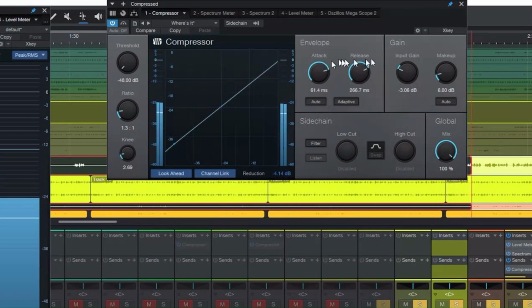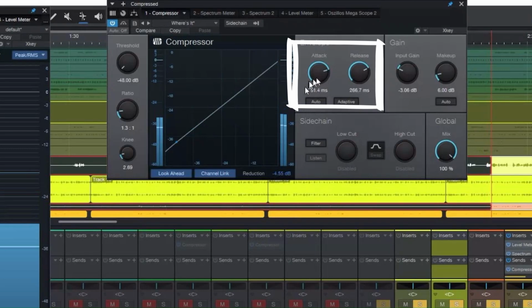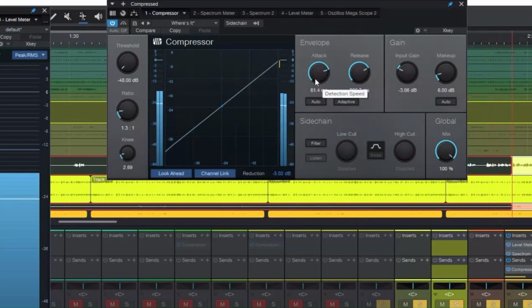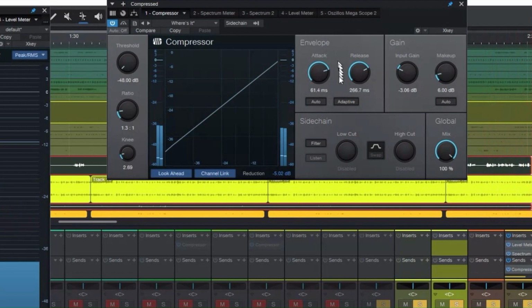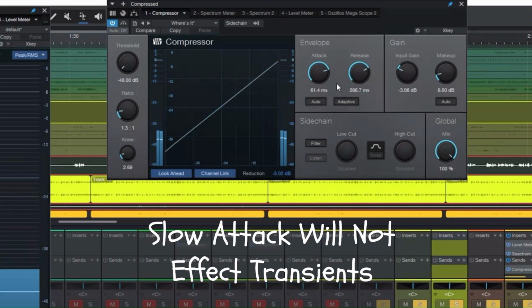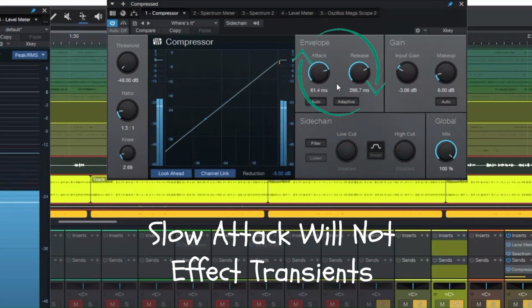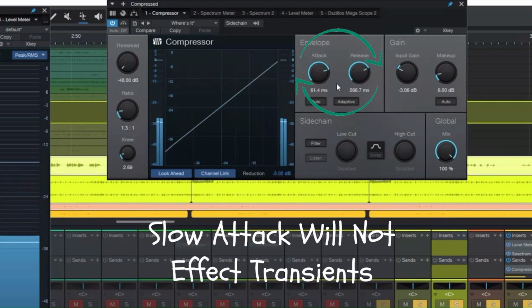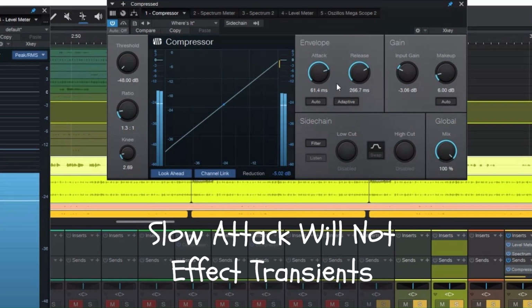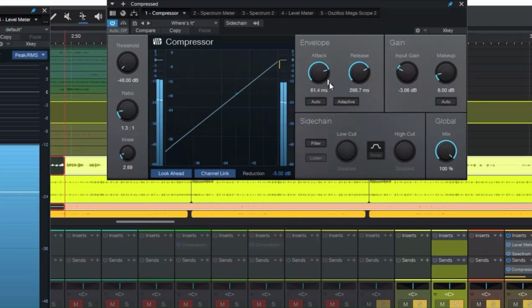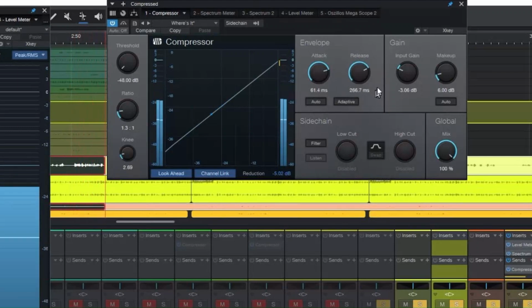Next, let's talk about the attack and release. Generally speaking, when we want to get punchy or aggressive, we want to set the attack at a slow attack time. Why? Because we want the transient, that initial transient in the vocal to get through without any compression, thus making it a little more aggressive. So we set it slow. And then the release time, we generally want to set that slow as well. However, this time we're going to do it a little differently, and I'll show you what I'm talking about.